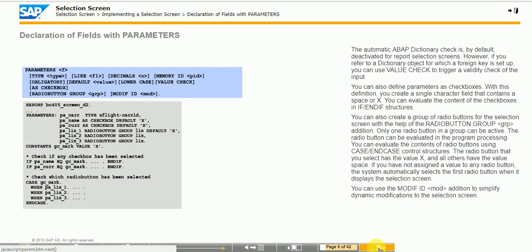The PARAMETERS statement is a declarative language element. As in the case of the DATA statement, you can declare the parameters with the TYPE or LIKE additions. The system generates input-ready fields on the selection screen. You can maintain selection texts by choosing Go To, Text Elements, Selection Texts. The names of the parameter fields can have a maximum of 8 characters. With the DEFAULT value addition, you can set a default value for a PARAMETERS statement.